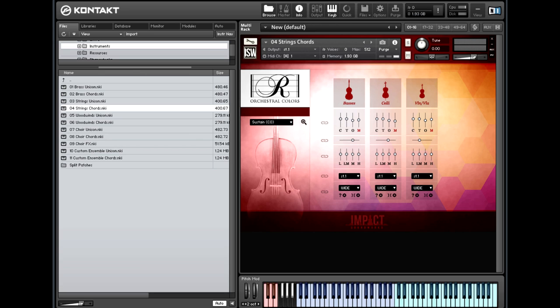I'm changing the dynamics using the mod wheel, and then, of course, we also have expression control. So, for example, if we hold a G chord, I can control the volume of that without changing the dynamics, and that's using CC11, standard stuff. Anyway, so we have major chords and we have minor chords.